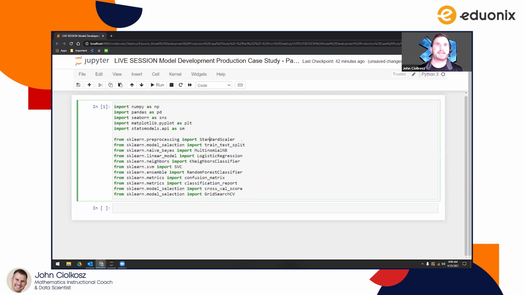We should know what train test split is. We used that yesterday. Multinomial naive Bayes is a classification tool. Logistic regression, oddly enough, kind of works with both. We've seen that in both classification and regression. Our classifiers, so K-neighbors classifier, random forest classifier, these 2 are pretty cool. Our classification report and our confusion matrix, we'll see those today. And cross-val score, we've already seen that, as well as grid search. So hopefully you're starting to get comfortable with what each of these imports are.